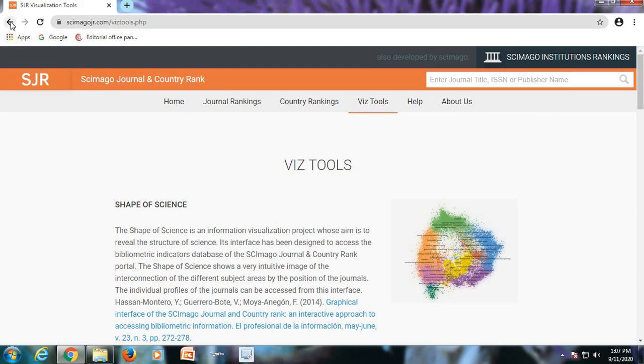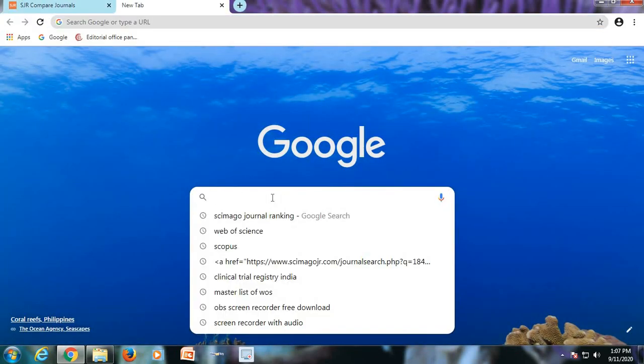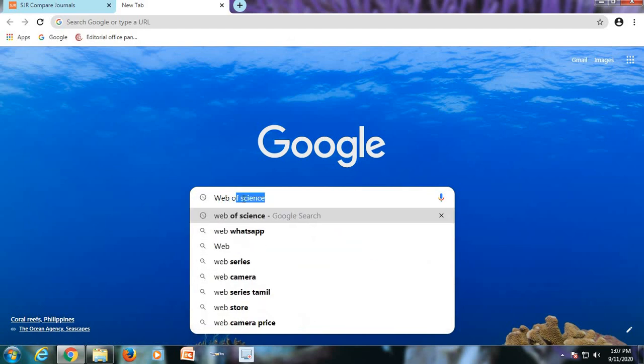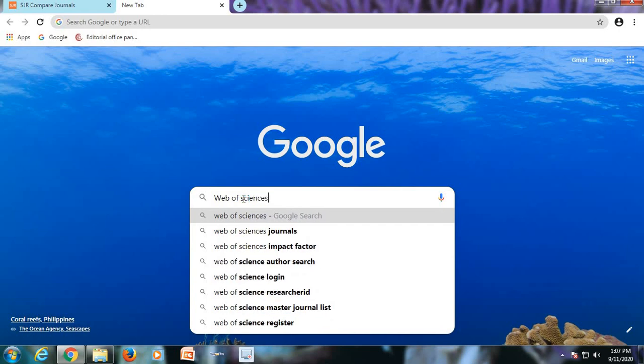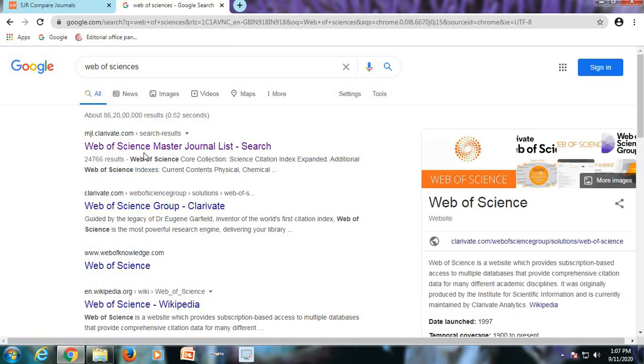And next I want to show the Journal Citation Report. For the Journal Citation Report, we go to the Web of Science. Go to the Google page, type Web of Science, and give search. It shows you the various options. I'm just selecting the Web of Science Master Journal List, search.